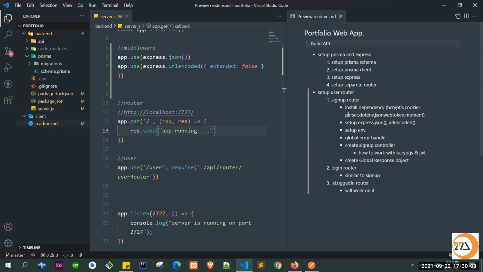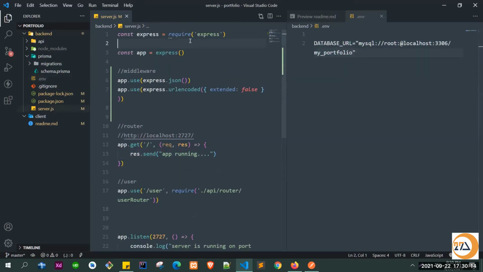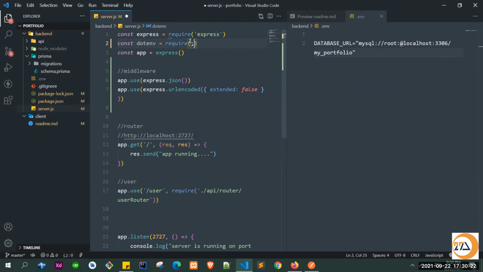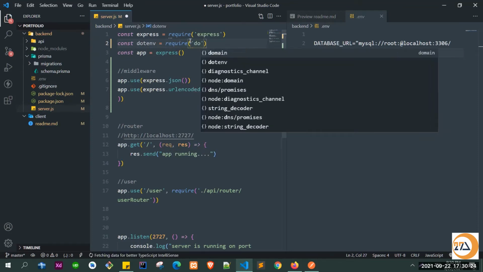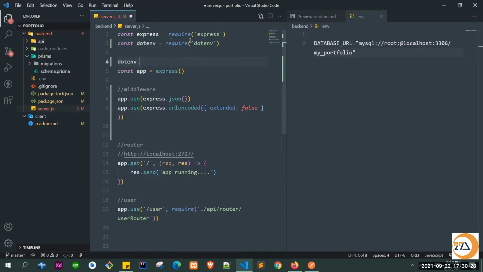Okay, so after that, we can set up this .env file so that we can access the data from this env file. For that, you need to first import that package: .env equals require .env. After that, you just write .env.config. So you need to call this function.